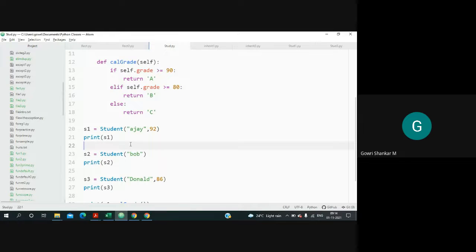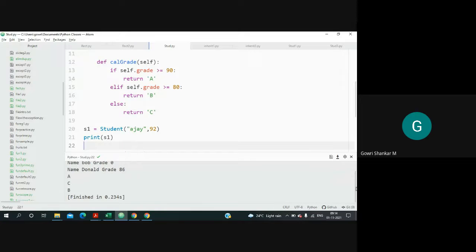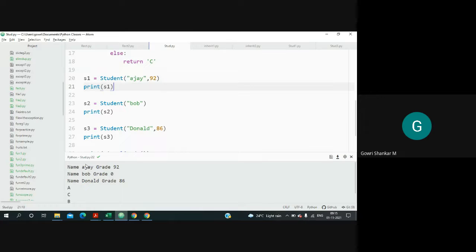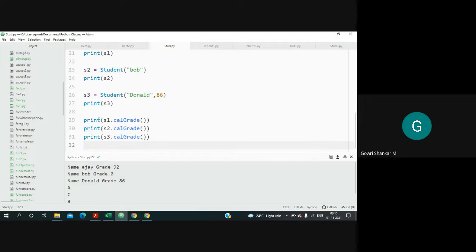So when I run this program, after initializing the objects with the corresponding values, we are printing the objects. I'm getting Ajay, and the grade is 92. For Bob, the grade is 0. For Donald, the grade is 86. And after calculating the grade, the grade calculated for S1 is A. The grade calculated for S2 is C, for 0. And for S3, with 86, the grade calculated is B. Okay, so this is a simple example that we have seen.